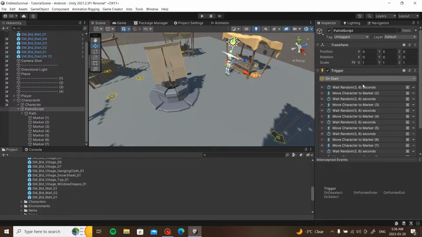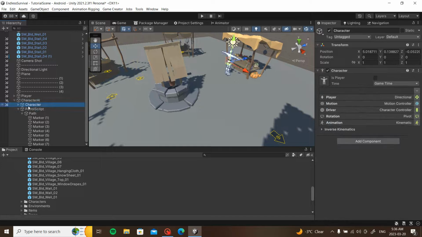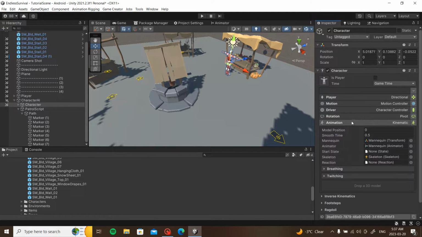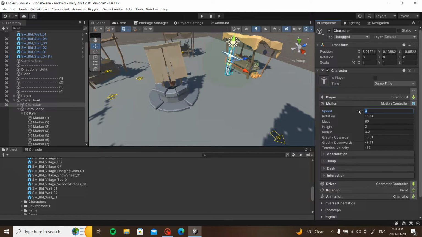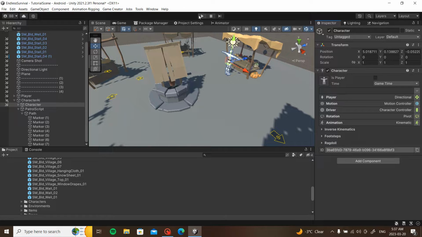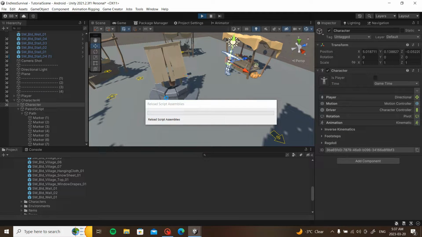So we add walking. So on the character here, we're gonna go to the player. No, we're going to go to the animation. Start state, he's gonna walk. And his motion, his speed, I'm gonna go 1.5. All right, let's see what he gets up to now.